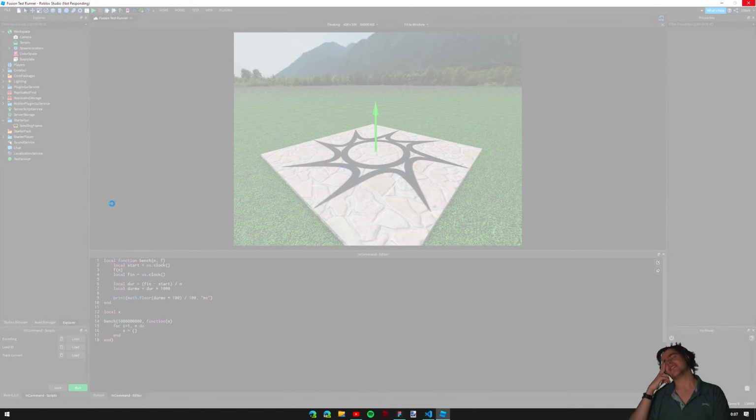Of course it's not going to show in milliseconds. It's microseconds. Or even smaller than that.